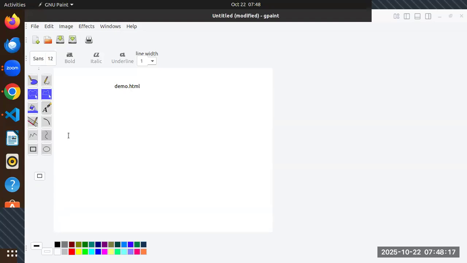For example, my HTML page is demo.html. This demo.html, I want to run on a mobile phone without any issue. The same HTML file I want to run on a tablet, on a laptop, on a desktop, and on a smart TV without any problem.